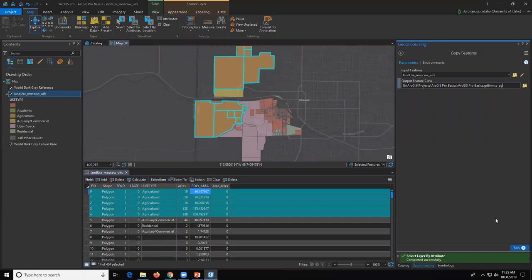And then I'll just run that tool. That's going to export that to my particular project. And the interesting thing about this, you can set your environments. For those of you who are familiar with setting environments, you can dictate where these files are going to go, what projection it's going to be, or automatically it'll save it to your geodatabase that's created in the file.